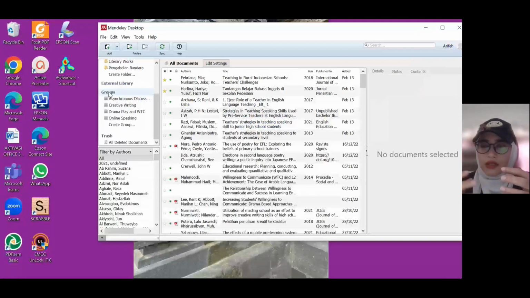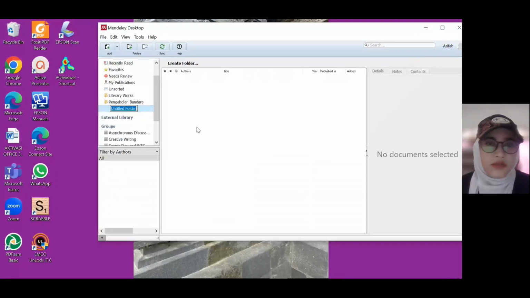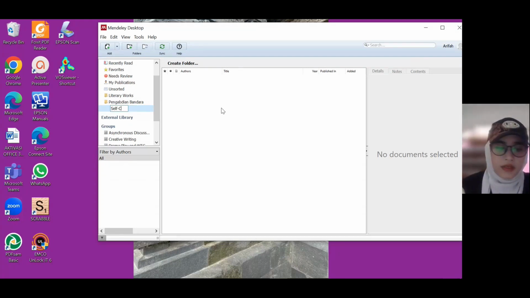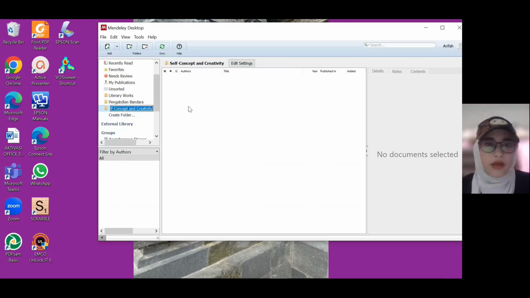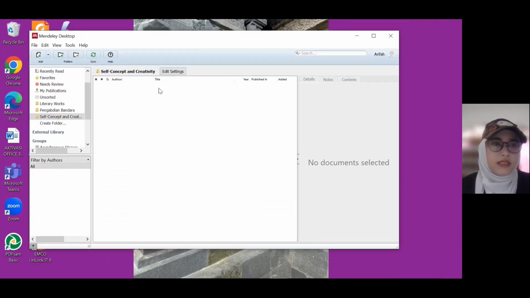So let's say you want to cooperate with a friend who has the same topic, you can work together to find references. I think that's going to be really helpful because both of you can contribute and get more references. But what I'm going to do here is create a new folder named self-concept and creativity. Okay, so I have my new folder here, and it is still empty. So I'm going to add files.